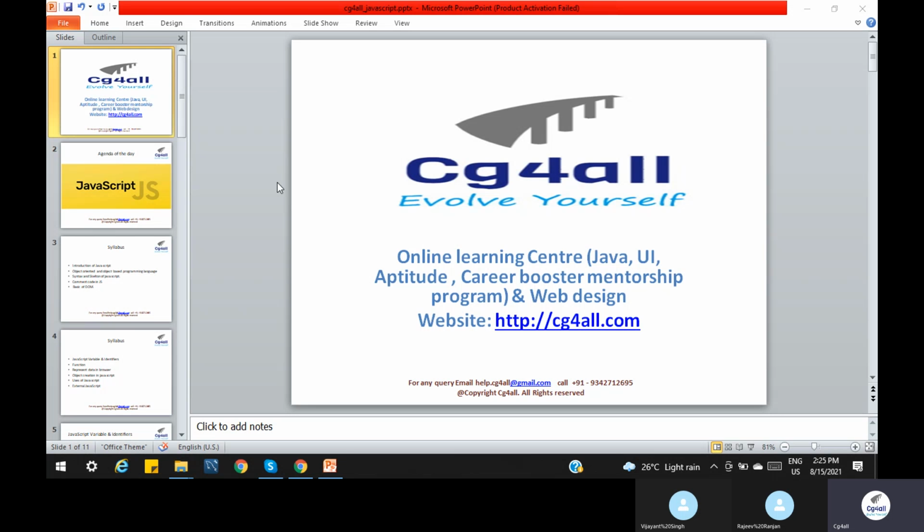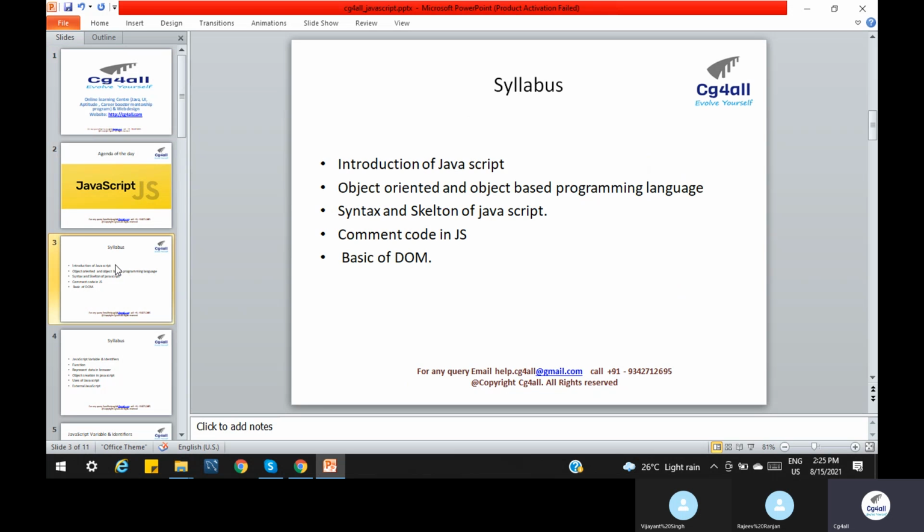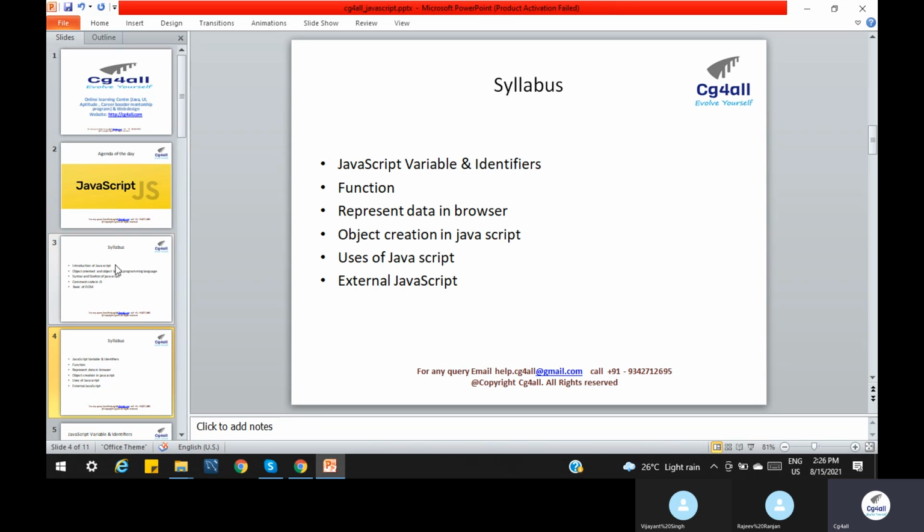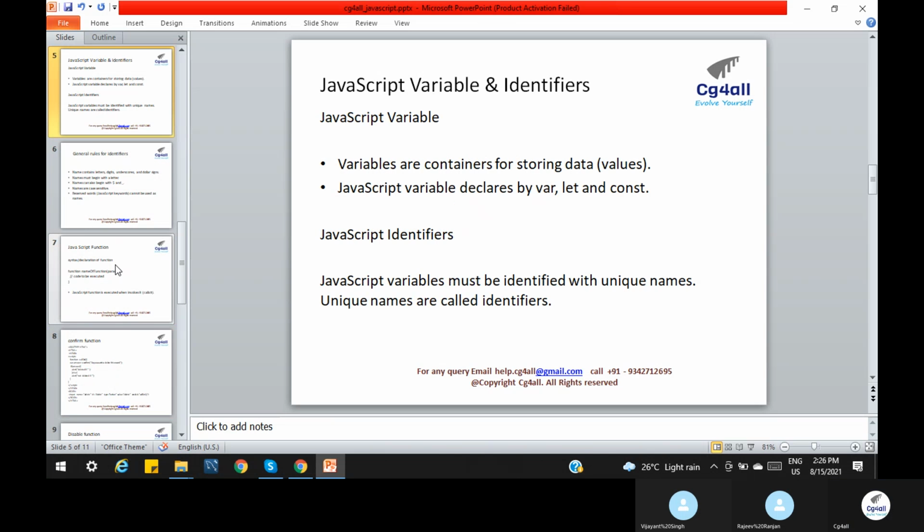So welcome to CG for all. The agenda of the day is JavaScript. We are going to discuss what a function is in JavaScript, as well as identifiers and how to define an identifier. So let's keep the agenda in mind and start today's journey. First thing, what is a JavaScript variable and identifier?